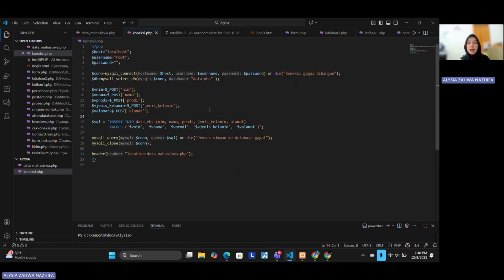Then the script runs an INSERT query to save the data into the table, INSERT INTO data_mahasiswa. If the query works, the data is saved in the database. If there is an error, it will show an error message. After finishing, the system redirects the user to data_mahasiswa.php to see the stored data.